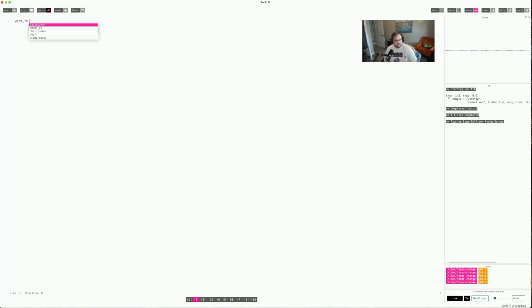So I'm going to grab with effects, and I'm going to throw on a bit crusher. Ooh, that's interesting. I don't know what the bits parameter looks like. I'm curious if we just throw it on without customizing it, does it affect anything? It does a little bit. So we could tinker around with those a little bit more. I kind of like that.